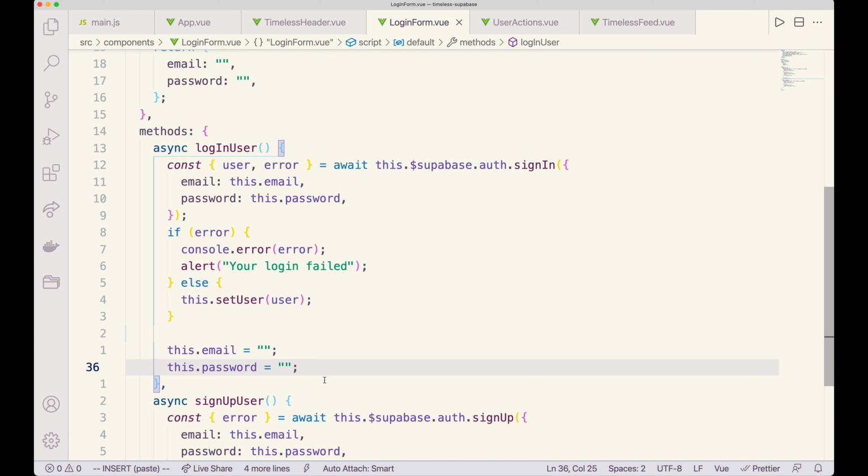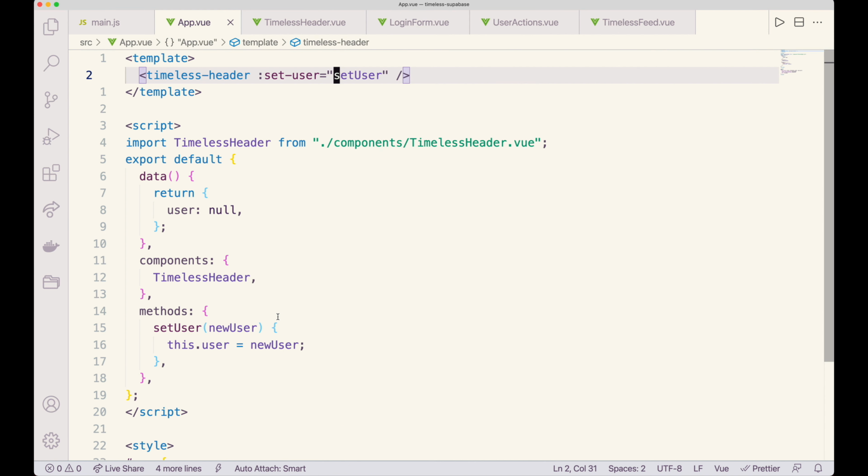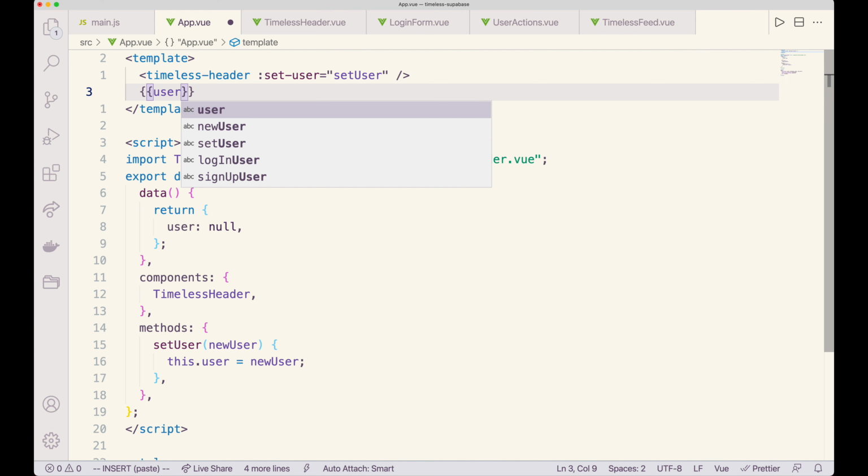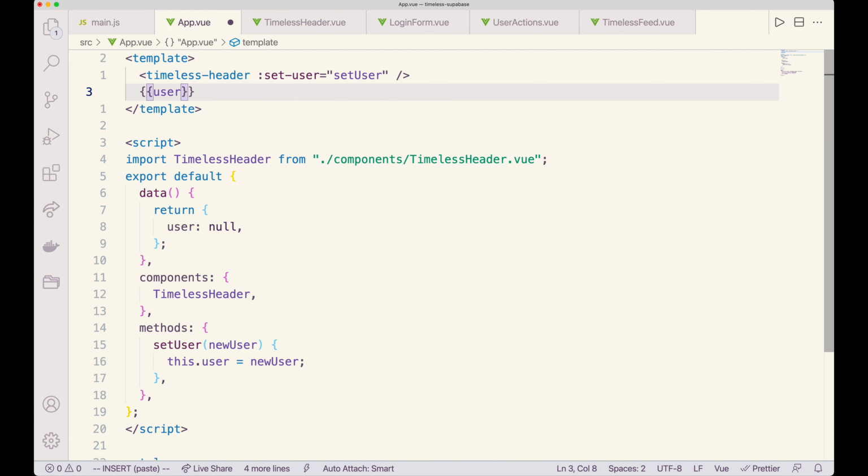It'd be nice to have some way to see if this works, and I think there's a quick and dirty way we can check. I'm going to flip back over to my app component, and down here underneath the header, I'm just going to put the user there. This will be temporary, but this will let us see if the user is getting set.